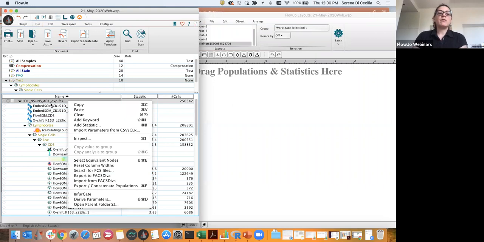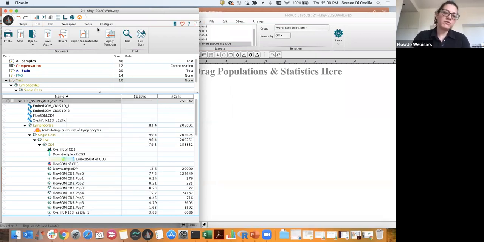If you are importing from FACSDiva, you will need to have the samples, the FCS files, in your workspace, and then you can import the experiment from Diva and the gating strategy will be directly in the workspace, or you can export to FACSDiva this way. This import-export works only between FACSDiva and FlowJo.